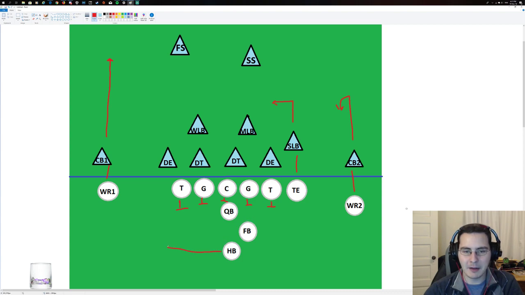Let's say the halfback runs a wheel. So the halfback's just going out, right? The fullback's pass blocking. So the quarterback's going to come back and throw. But these guys are all blocking in.